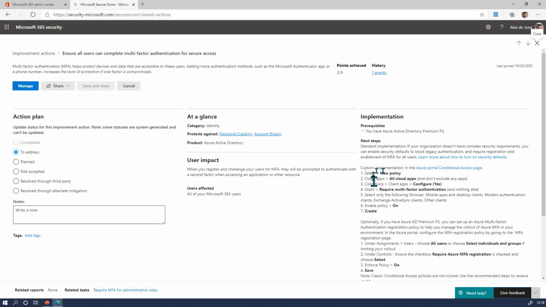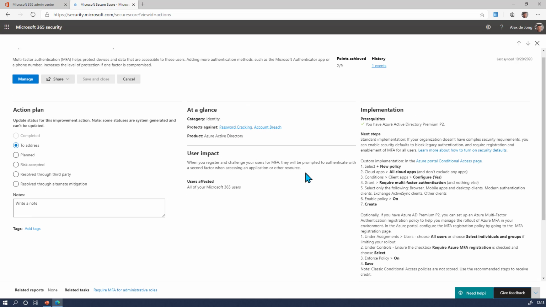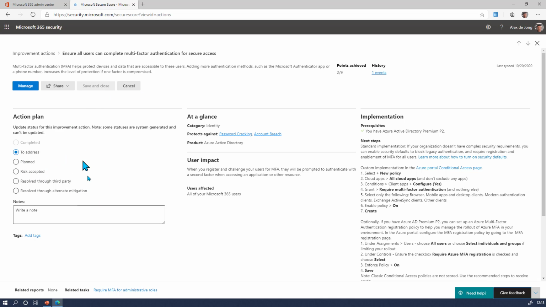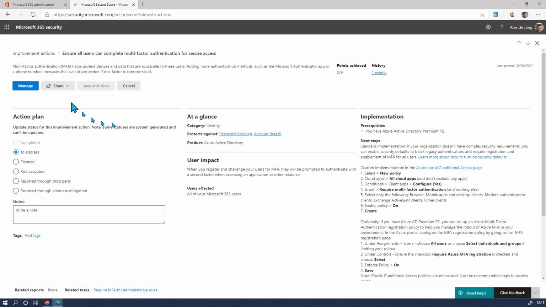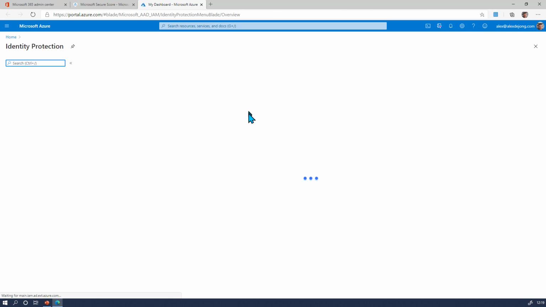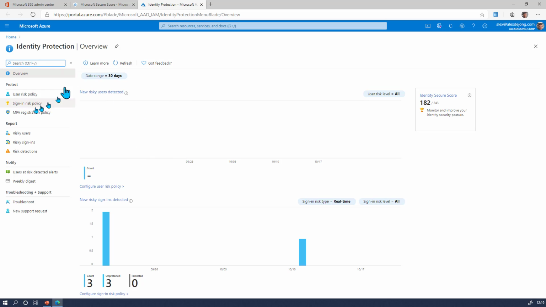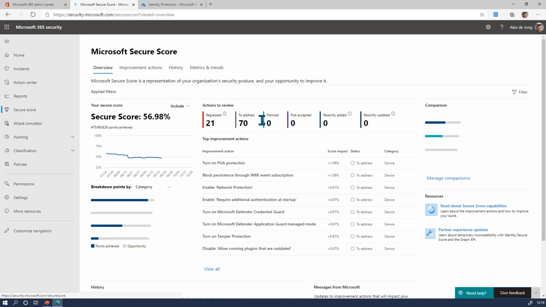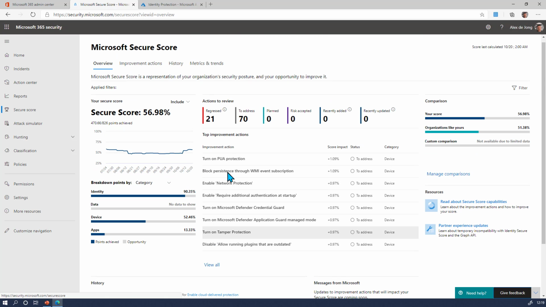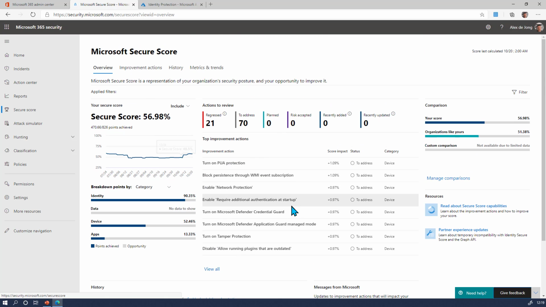Maybe I just want to create a conditional access policy to enable all this. Here we can also choose whether or not to create an action plan, and we could go and check out events that are related to this. Sometimes we get extra points because there's fewer users affected because of the changes that we have been doing. Here we can still share this or manage the actual environment. So this will take us to the right location where we can set up and monitor our identity protection component, which is configured by this SecureScore recommendation.